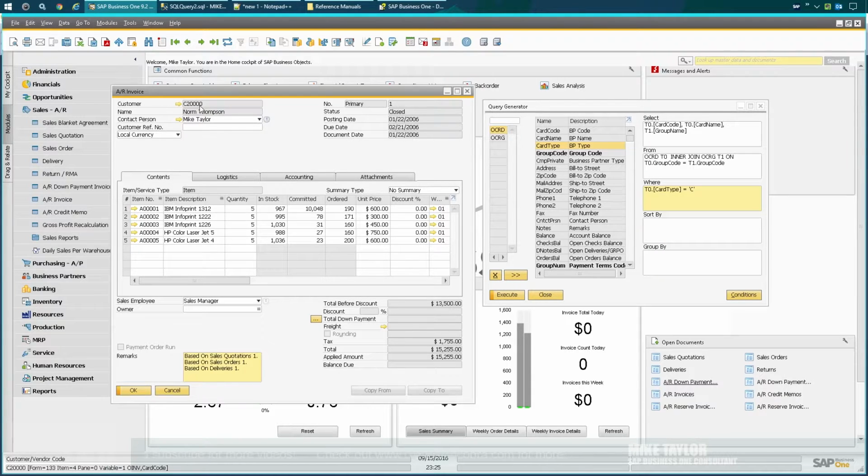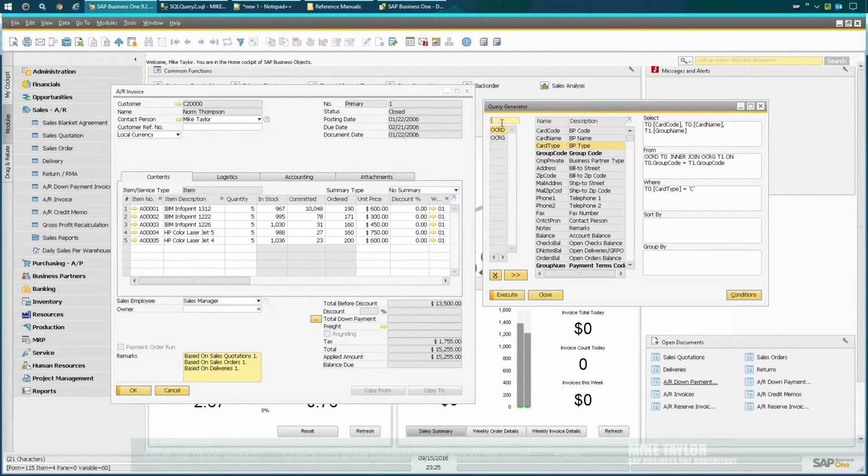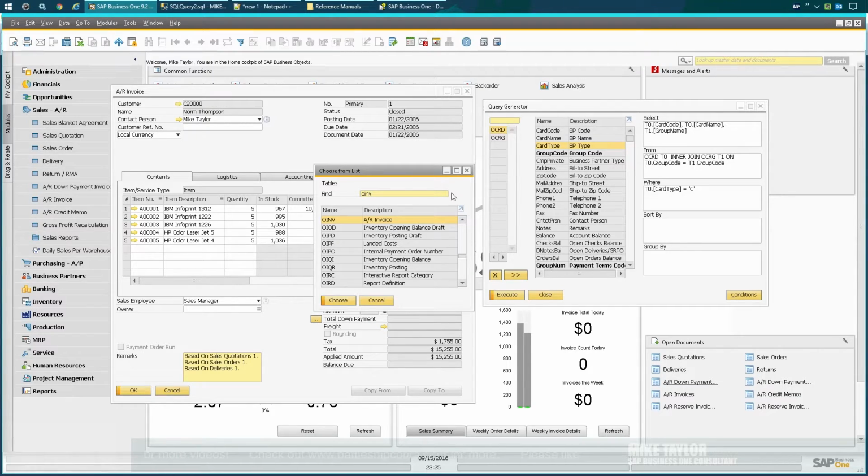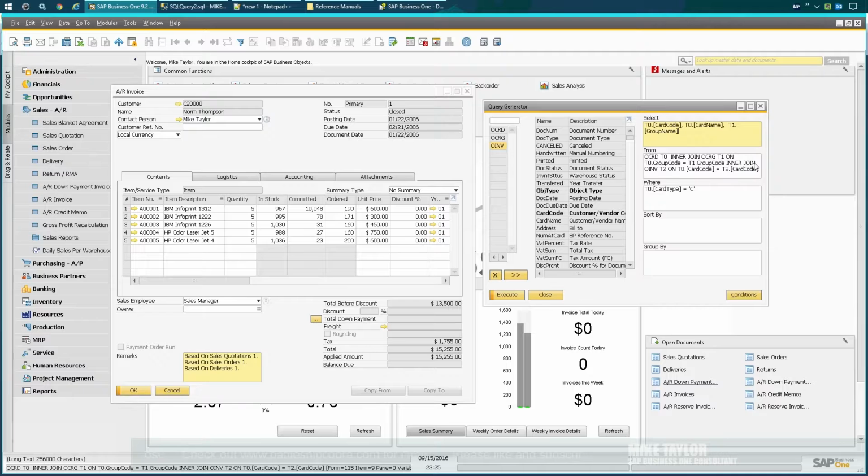So let's take OINV and link it on here. I'll just do it this way to show you. Invoice, this is the invoice header. Add this here and see how it links it. So you can see it inner joins it, and I'll talk a little bit about that. And OINV T2 on card code equals that. Okay, so what it's going to do is it's going to join there.